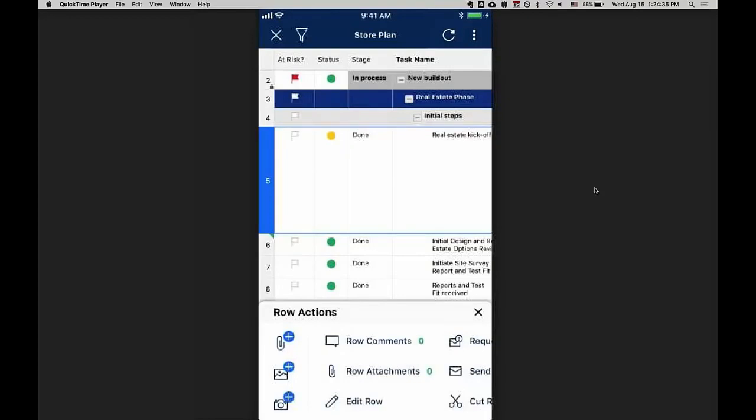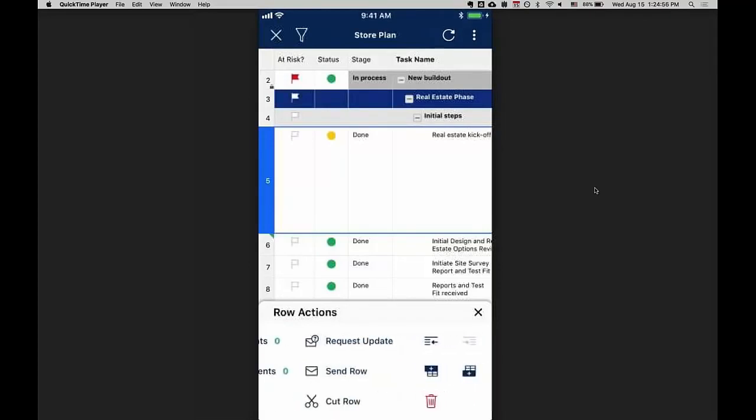So we have our insert or attaching files or attaching pictures on the left. Those are the icons with the blue plus. You can look at your row comments or your row attachments. The green number indicates the number of row comments or row attachments on your row. We have options for editing the row, and I'll get back to that in a little bit. And then as I scroll right, you see options for sending an update request, sending a row to someone, cutting a row, and then on the far right, options for indenting and outdenting your row, inserting a row above or below that row, and then deleting your row.